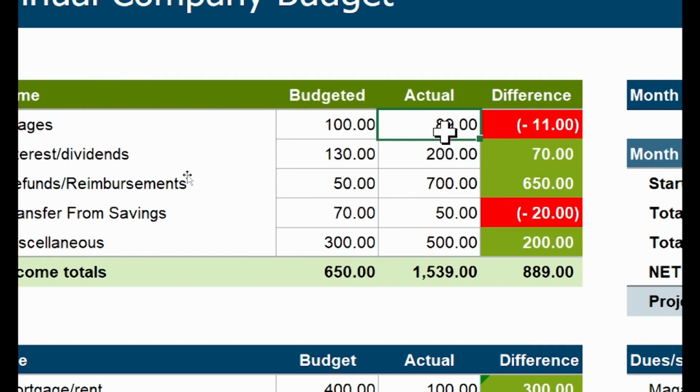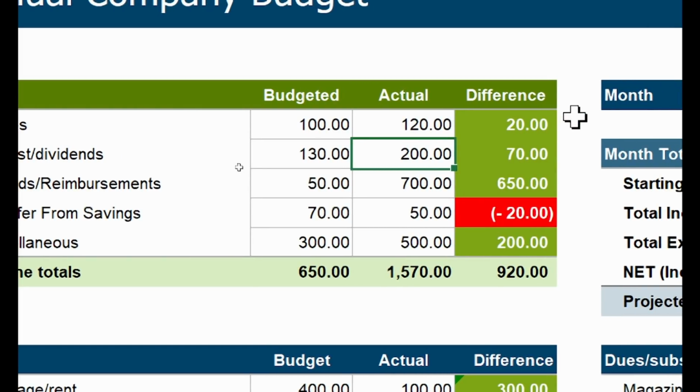Let's assume the 89 changes to something like 120. You see that the background color automatically changes. This is what we call conditional formatting. Look at this. If this 50 suddenly becomes negative 90, the color of the text changes.